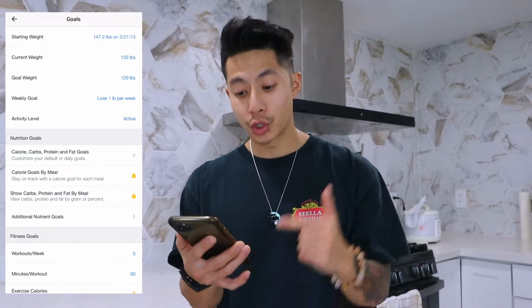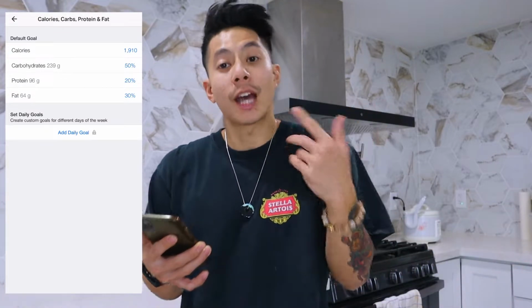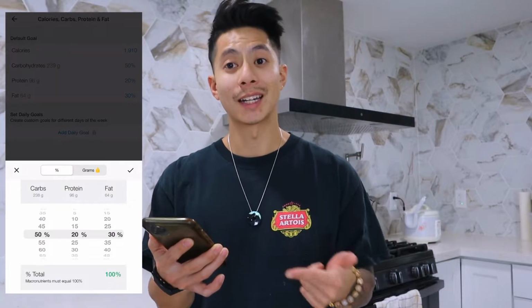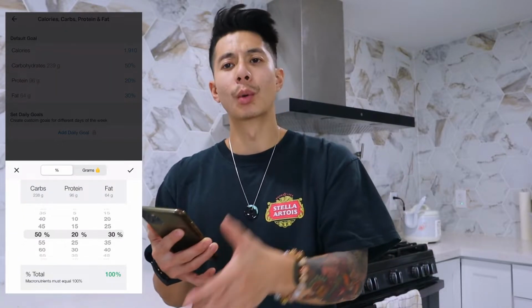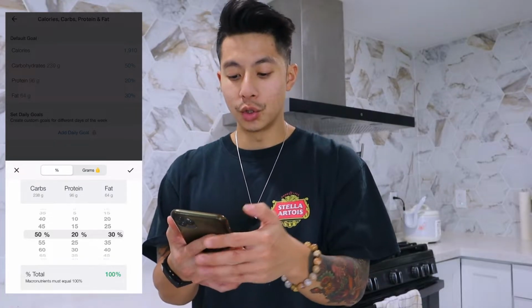Now the most important part of this is you want to go down to the nutrition goals, okay? So it's going to say calories, carbs, protein, and fat, and it should calculate your calories for you. So for me, that's gonna be 1,910 calories a day. And then we're gonna split this up into carbs, fats, and protein. So let's go to protein first.